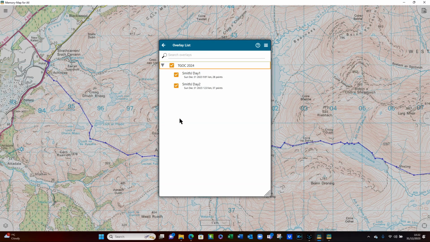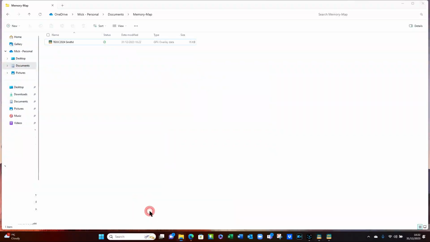Click on Save, and that is saved as a GPX file. If you now navigate in your File Explorer to the relevant file, you can see that the file we've just downloaded is exported and is now there. So you can now attach that to an email, or upload it to a file sharing service so that you can share it with the coordinators.